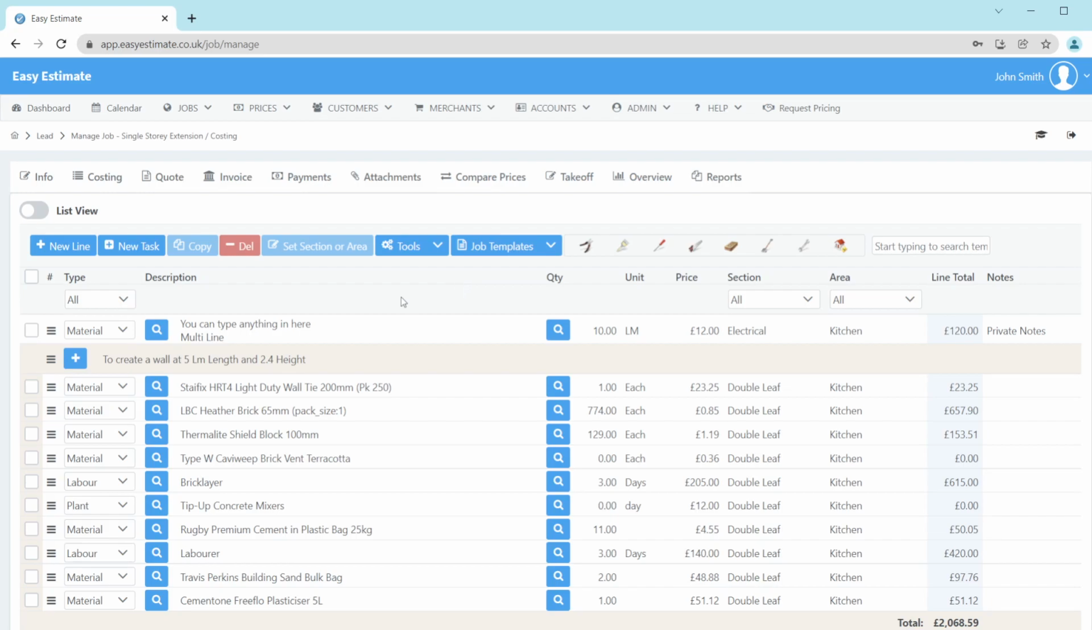I can also export the selected information from the costing sheet by selecting the lines I want and then pressing the Tools button and selecting Export, either comma-delimited or PDF, like this.